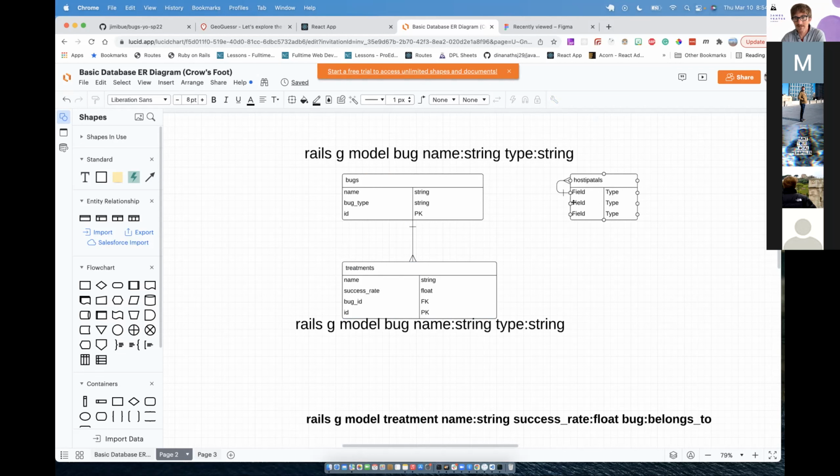And then I'm going to have this other hospital table. Let's see if I can spell it right today. And then that's kind of like a bonus thing.